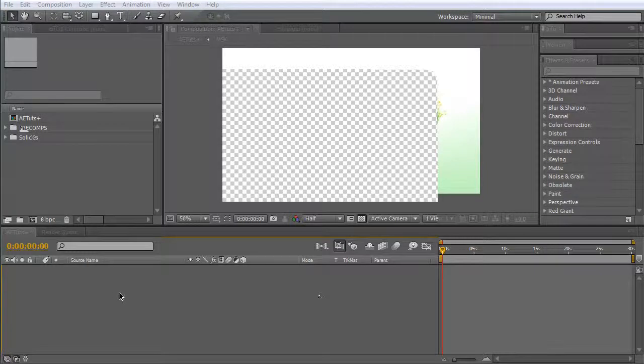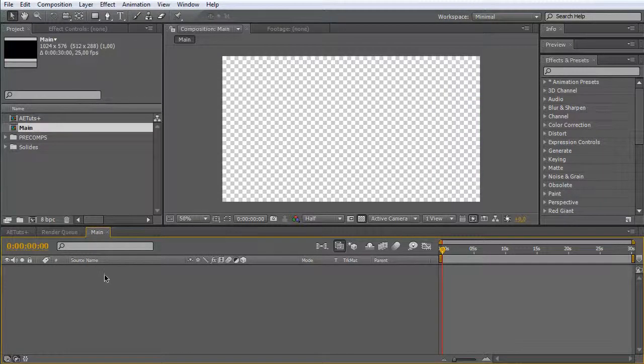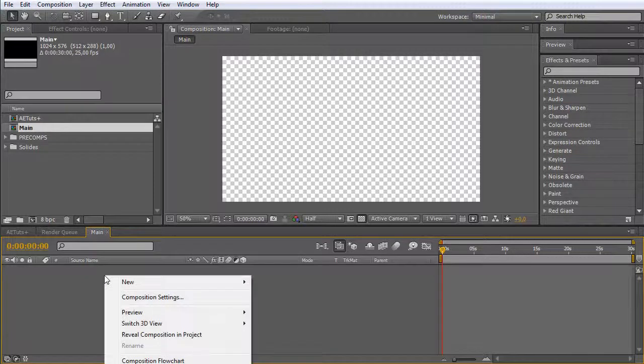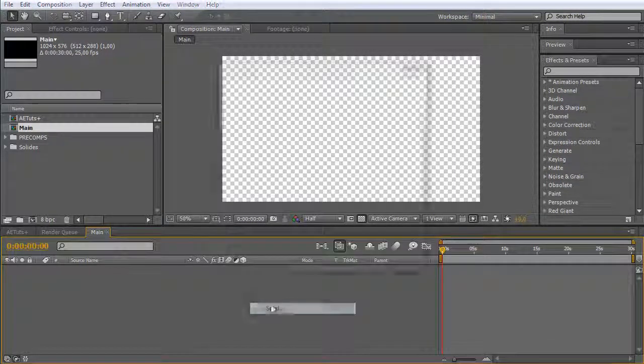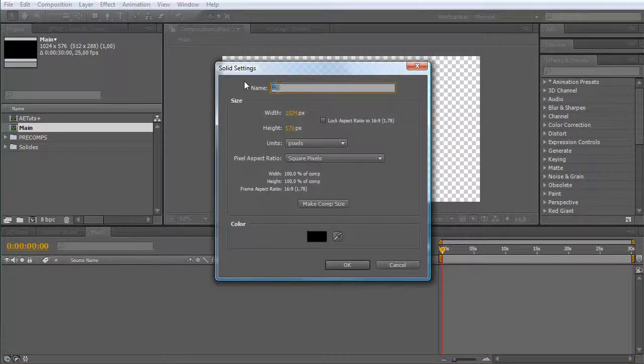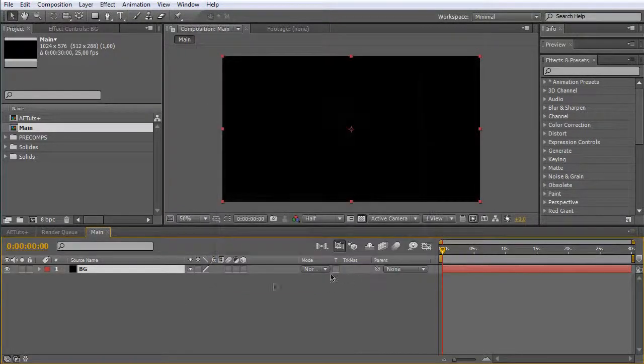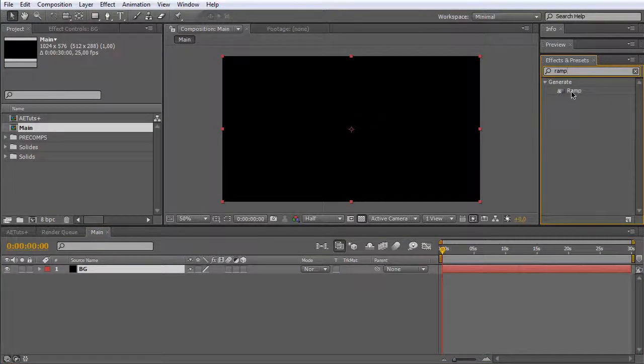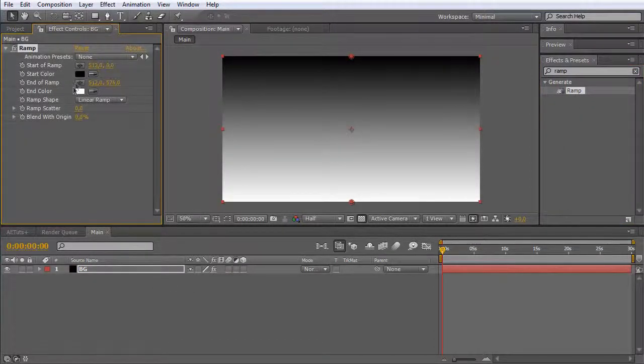So in this new composition we'll create the background. Right click in your composition, new, solid, name it background, make it comp size, and the color doesn't matter because we're just gonna add a new ramp on it. So go on in your effects and presets window, type ramp, and you'll find ramp in the generate. Take it and put it on your layer.